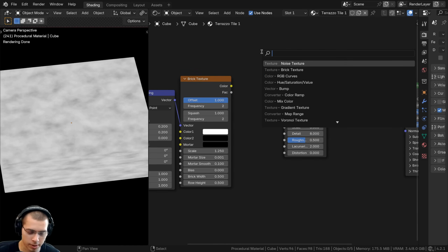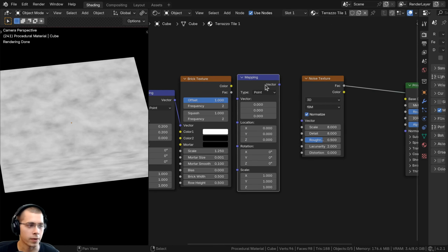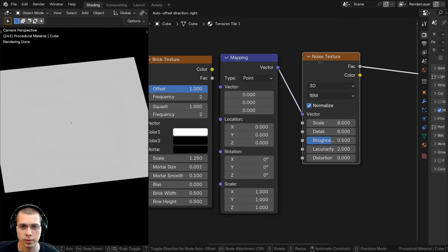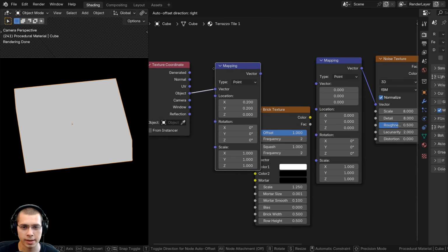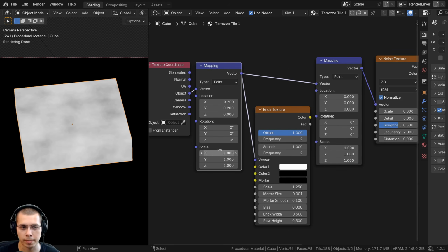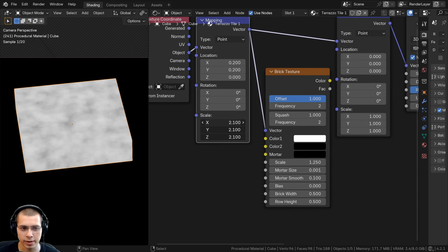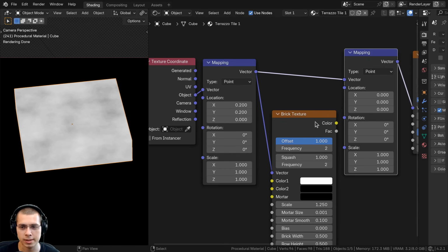And I'm going to go to the add menu and search for another mapping node. Let's put the mapping here. And then the mapping vector can go into the vector of the noise. Now we're going to bring the brick texture down, and we're going to take this mapping here from the texture coordinate, and put that into the vector of the mapping, because we're going to be using these scale values to change the size of the entire material. So we want this mapping to be going into this mapping vector.